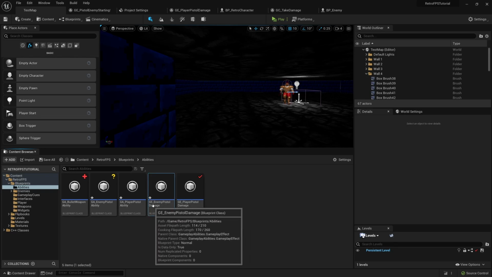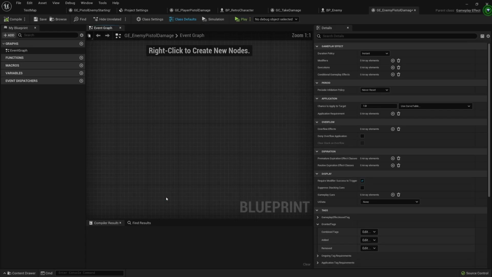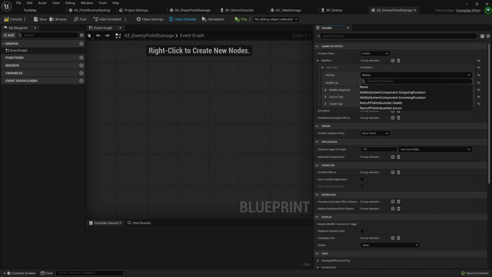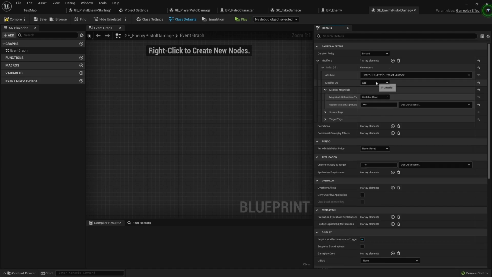And so if I open the gameplay effect enemy pistol damage, there's only a couple things we need to do in here. And the first thing is going to be this modifier that's instant. So we'll add a single entry here, and the attribute will be armor, so that it affects the player's armor first. And we're going to have it stay with add. And we are adding, let's do -4.